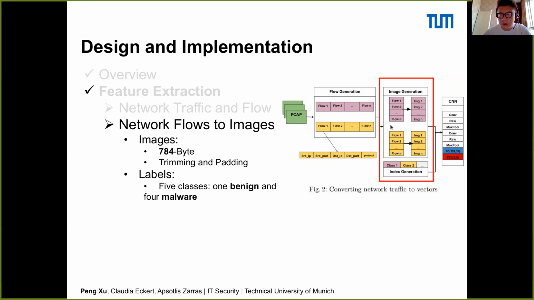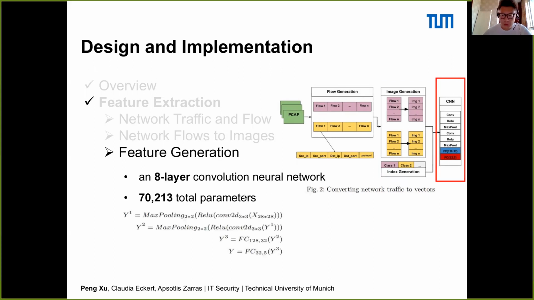In our work, we have one benign class and four malicious classes to define our labels. After that, we get our feature generation. For feature generation, after converting flows to images, we use a convolutional neural network. Here we use an 8-layer convolutional neural network: convolution, ReLU, max pooling, convolution, ReLU, max pooling, and the fully connected layers.